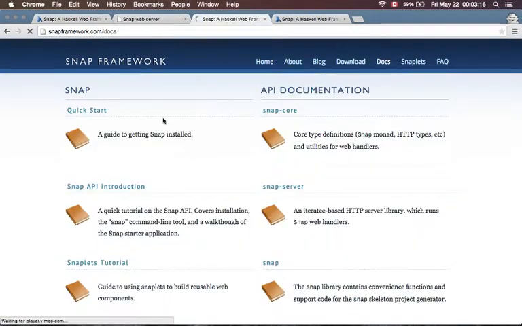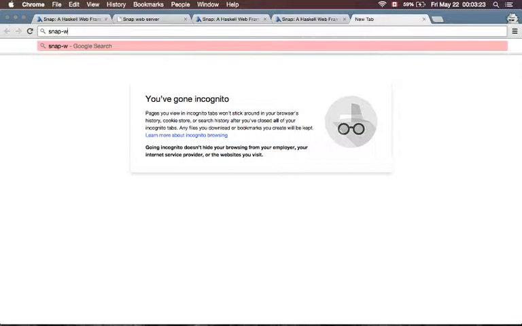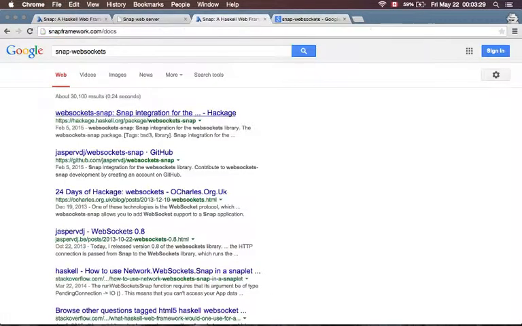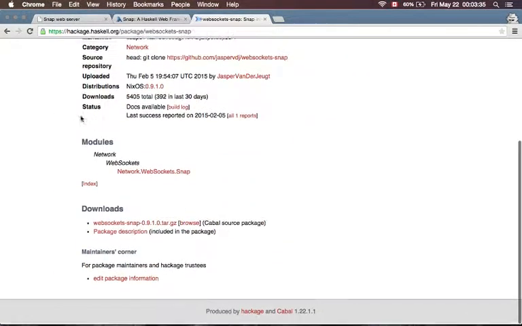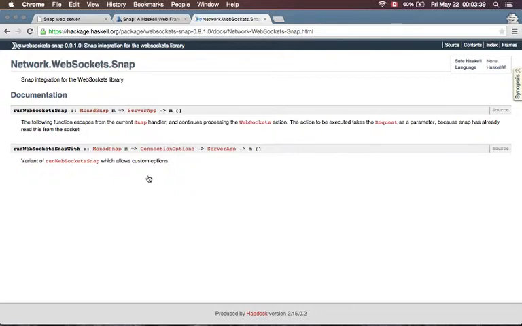Where am I starting out? Oh right, I need to mention that I'm going to be using a library called snap-websockets. Oh, no, it's called websockets-snap. So this is basically a snaplet that lets you use WebSockets.